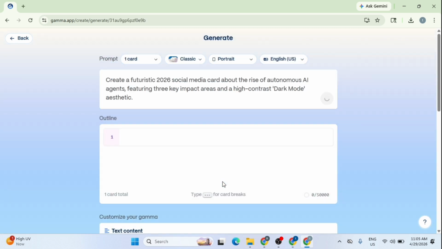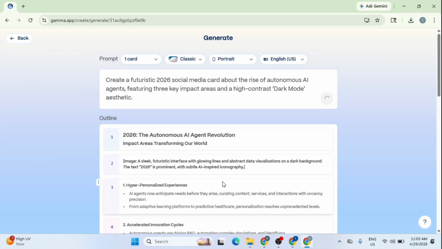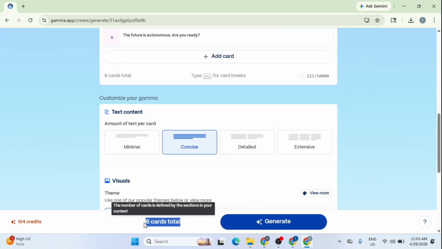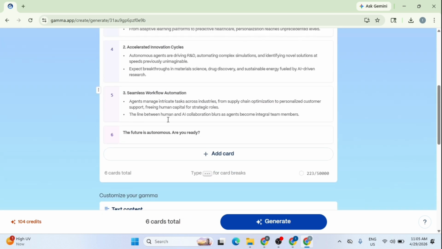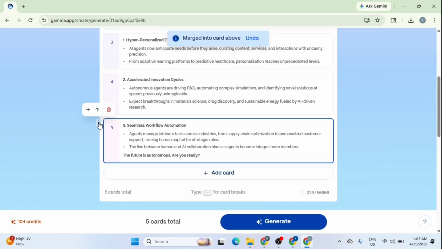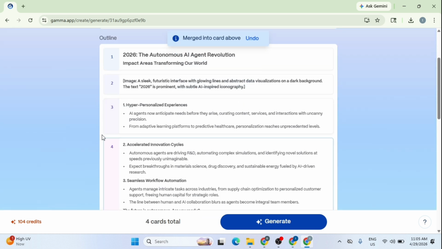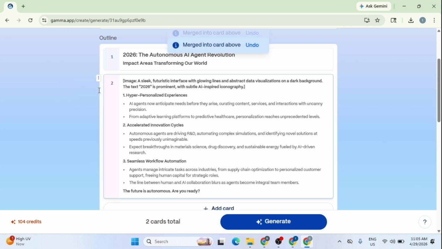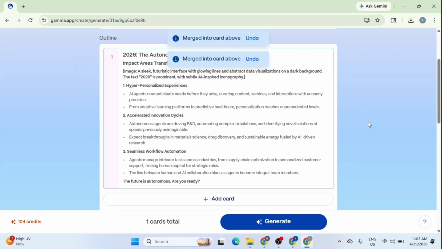The AI quickly breaks down the different sections for the card. I want all of this information on one single card, so I'm going to use the Merge into Card Above button to combine these points. I'll just click this arrow for each section, one by one, merging them all upwards until everything is consolidated into the first card. This ensures the AI doesn't create multiple pages for a single social post.